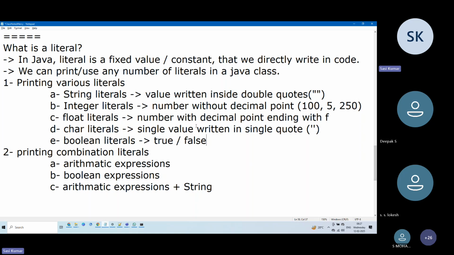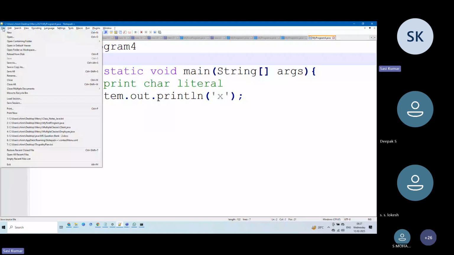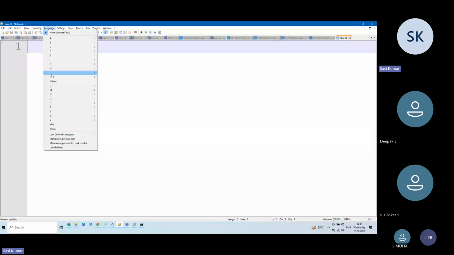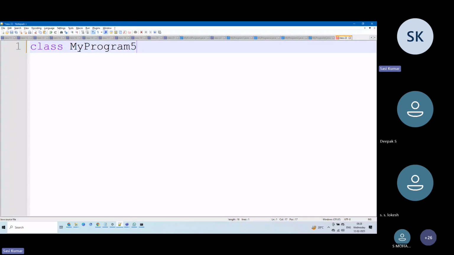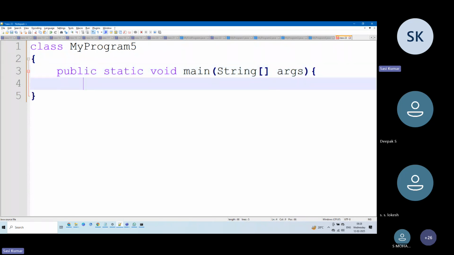I say copy my program 4. I will say right click, new. And here I want to select my language as Java. I'll say class, my program 4. We have already seen. Now I'll say my program 5. And I'll open my parenthesis, close my parenthesis. Here I will say public static void main string array of args. By the way, I can easily copy paste all these things because I already have written.